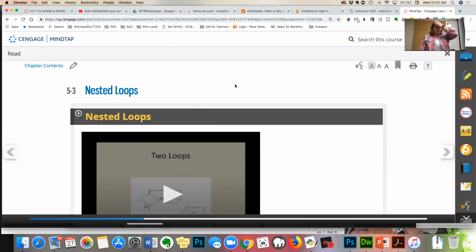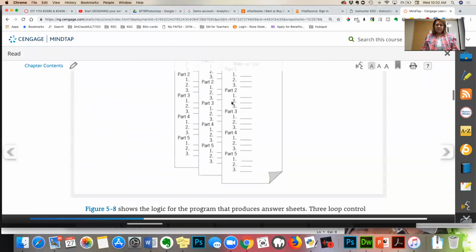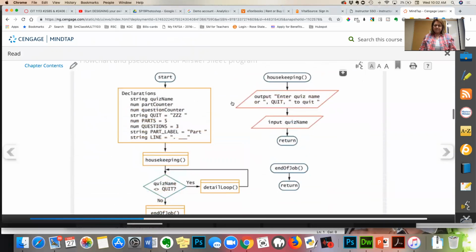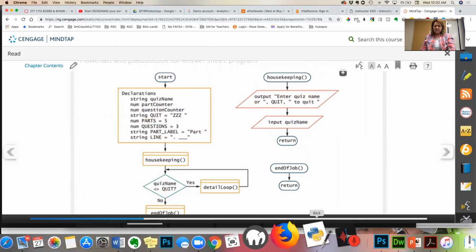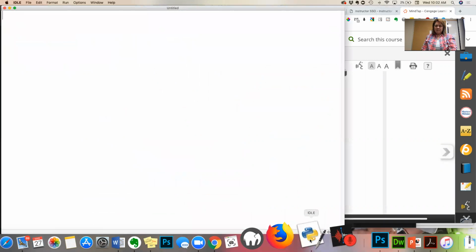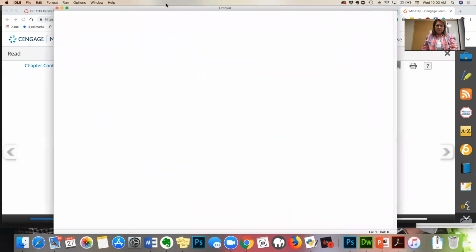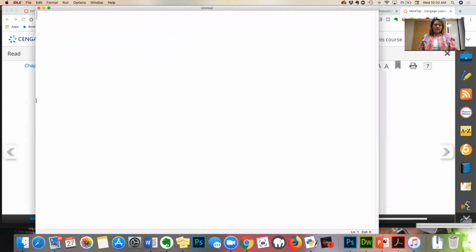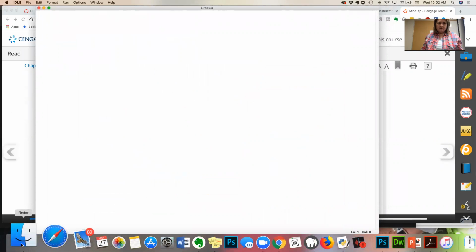Okay, so if we've got a flow chart like this, and we want to do it in Python, you kind of need to see how to do this anyway. Of course, this is going to mean that we probably won't have time to do some of those other problems. Let me put the flow chart up there.